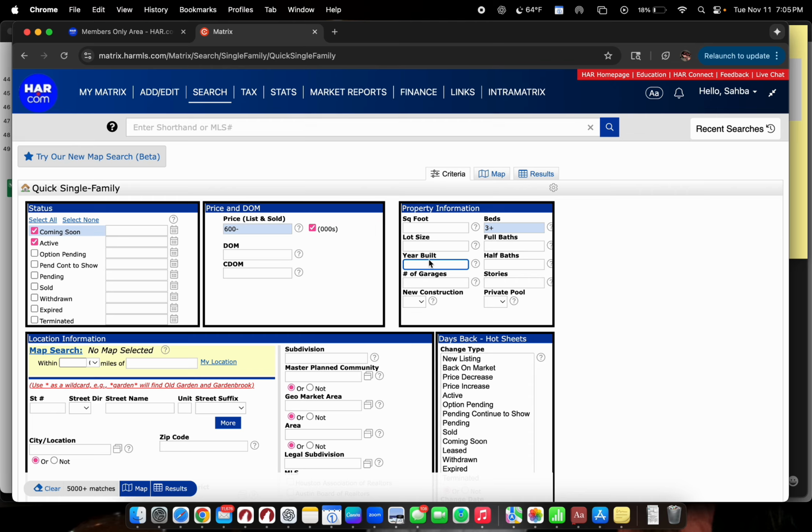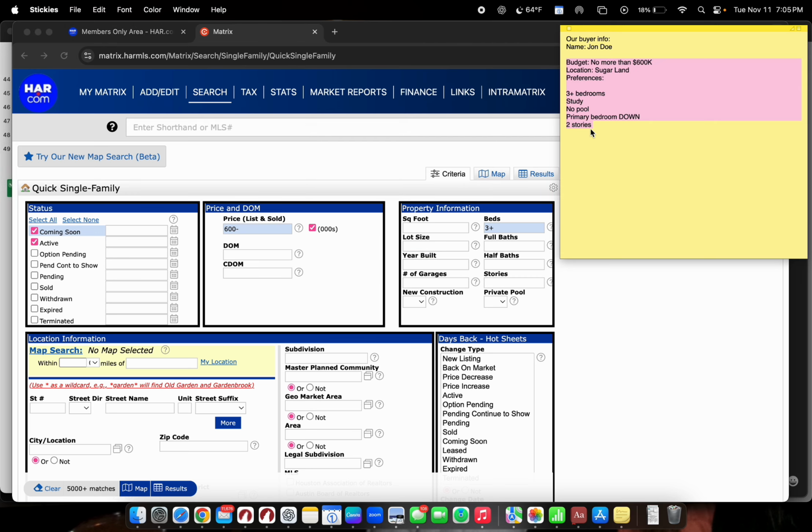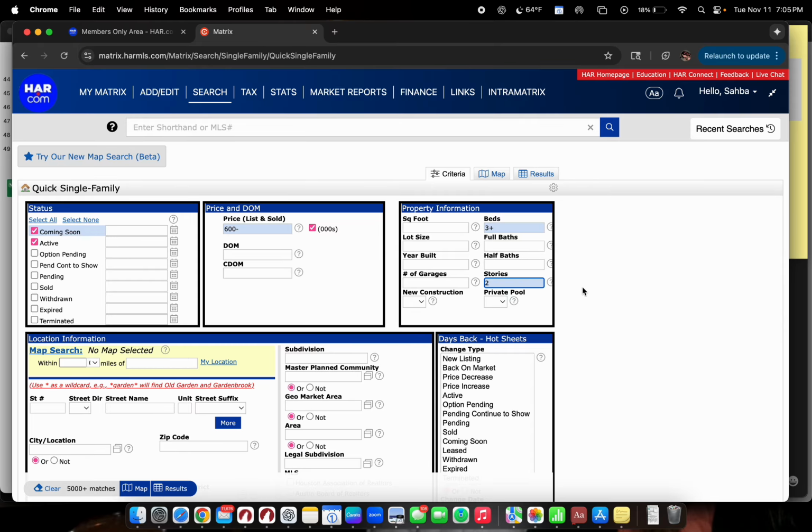But in this case, we're not going to put that. And then it's going to ask you about bathroom preferences. You can pick the amount of full baths, half baths, and then it's going to ask you for stories. So what I told you guys, my client wants a 2-story property. So here we're going to put 2.